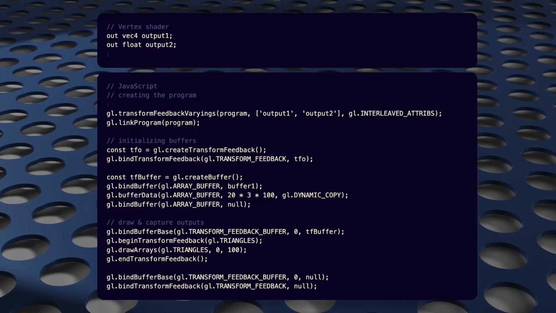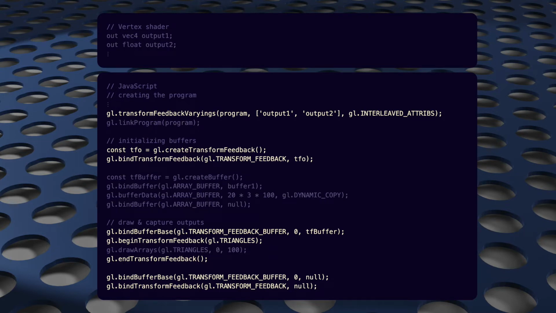This is a rough summary of what WebGL's transform feedback looks like in an application. It may seem like a lot, but really it isn't. In fact, this is the only new stuff that you need to learn. Everything else should be completely familiar.